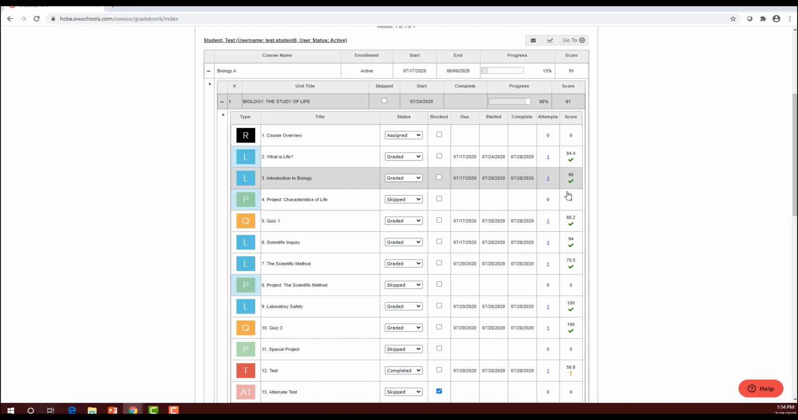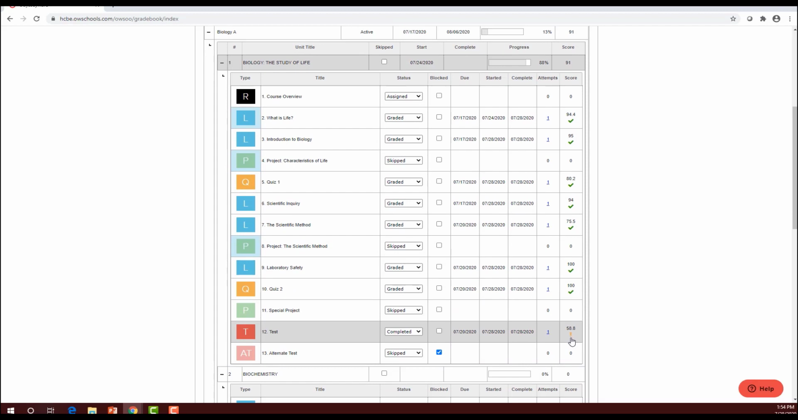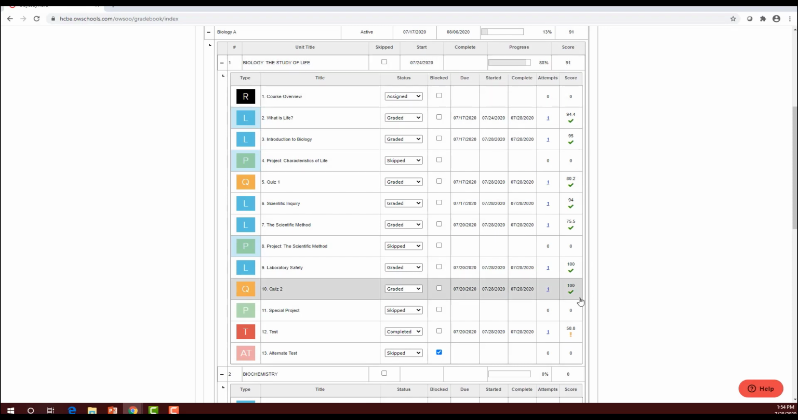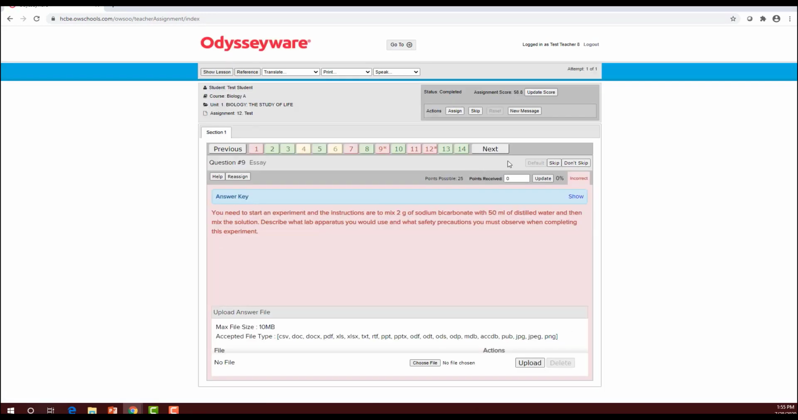So graded, graded, skipped, graded, graded, graded, skipped, graded, graded, skipped, and the test is awaiting my actions. Okay, you can see that there by the exclamation point. All right, so it looks like the student's actually done pretty well. They have a 91 right now in this unit. So let's click on this test and see what we can do.